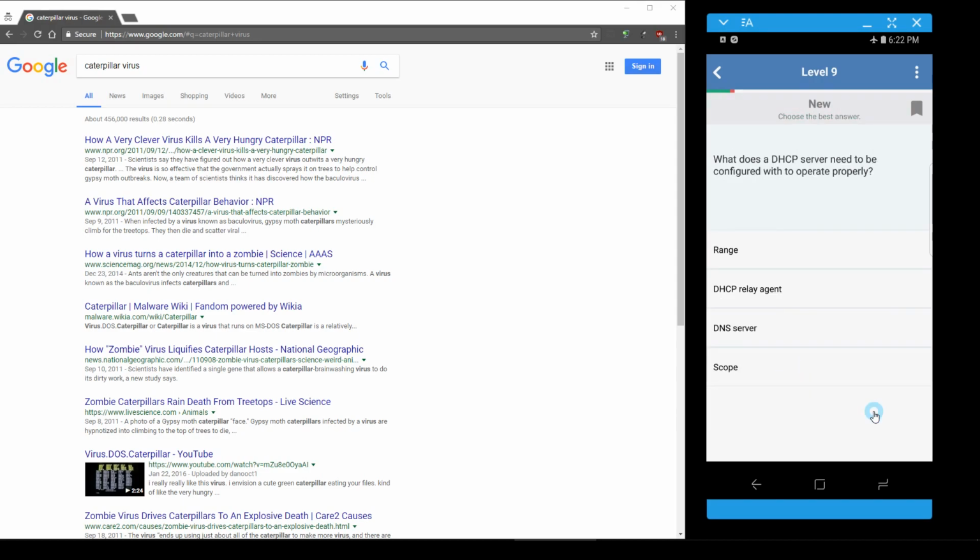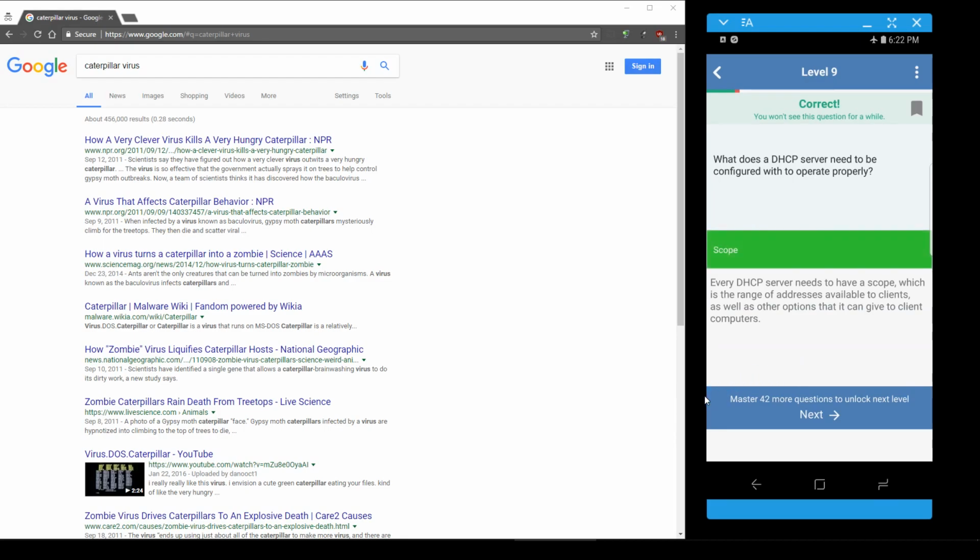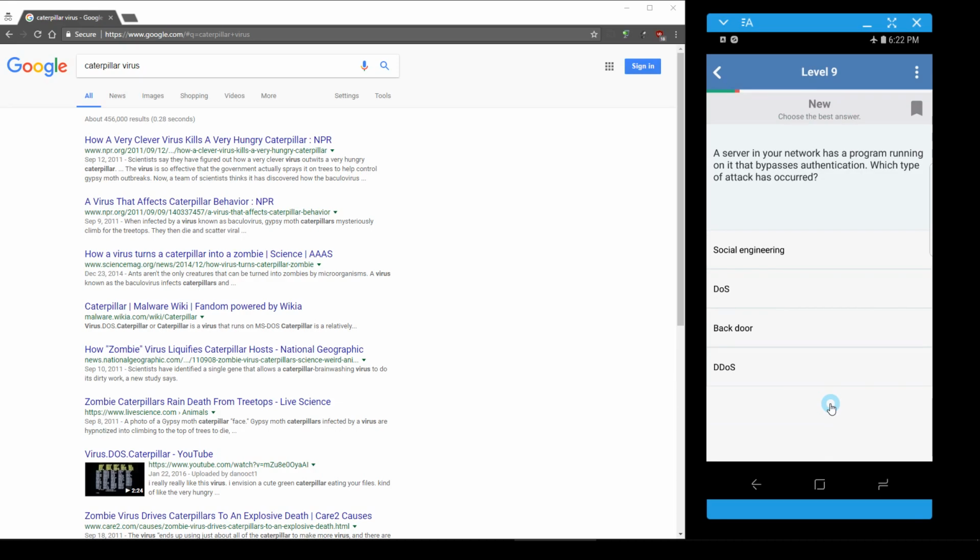What does a DHCP server need to be configured with to operate properly? So a range, a DHCP relay agent, a DNS server, or a scope. Right? So a DHCP server will need a scope. It's a scope, which is a range of addresses.